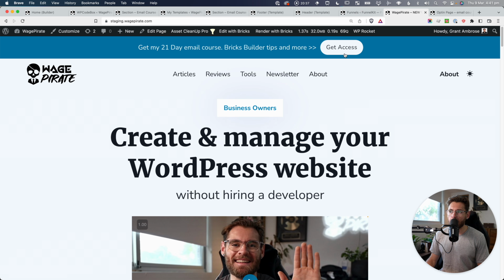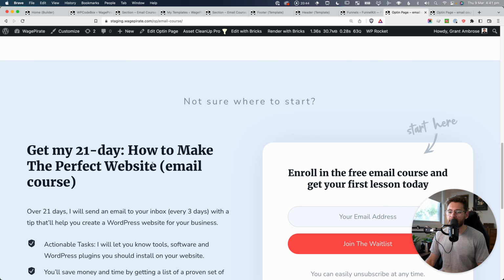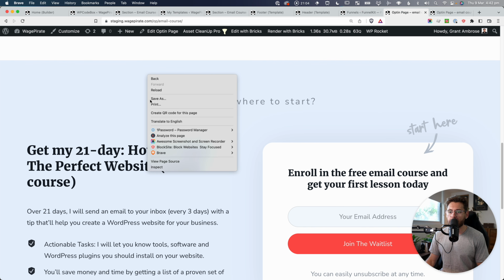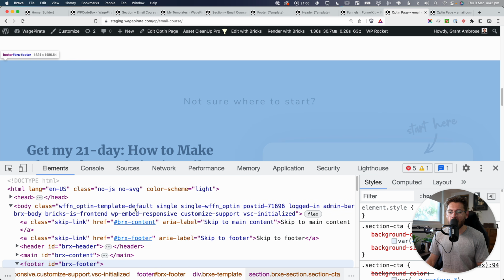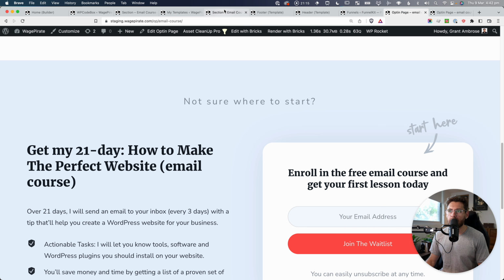And then back here on our home page, let's click to go to our opt-in page. So now we're here, and if we scroll down, it's still output there. But if we go back to our sections and I just reload this, it does say that this section template is going to output everywhere excluding our opt-in pages and our opt-in confirmation pages. But if I go back and right click and inspect element and go up, you can see that this is actually our opt-in page post type. So it's not following the settings that you set there for the conditions on the actual template when we're editing the template. So I just thought that was worth pointing out.